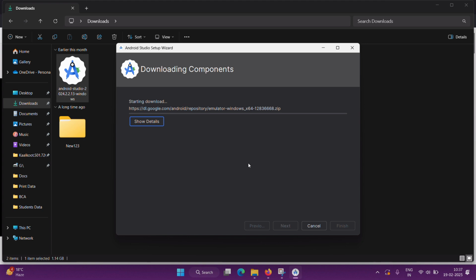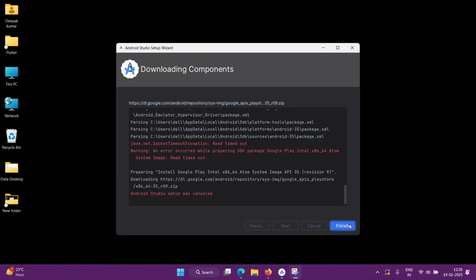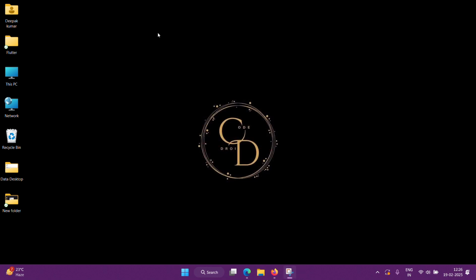You'll be taken to the main screen of Android Studio, where you can start a new project or open an existing one. And there you go. You've successfully installed Android Studio on your Windows PC. You're now ready to start building Android apps.